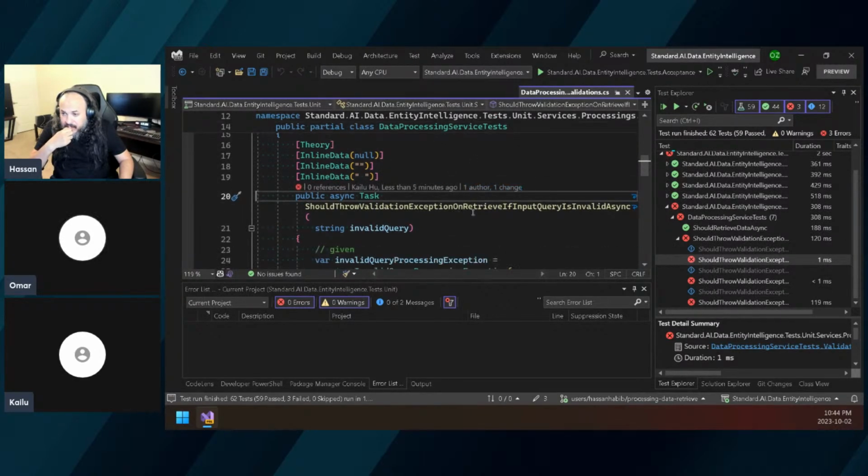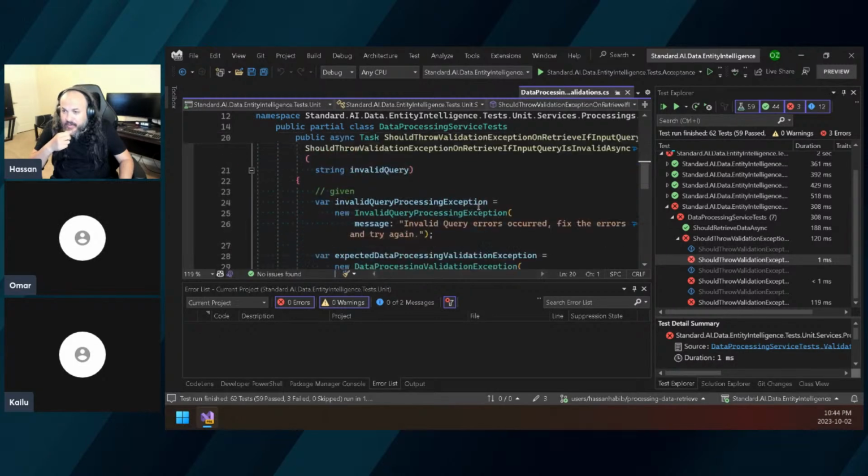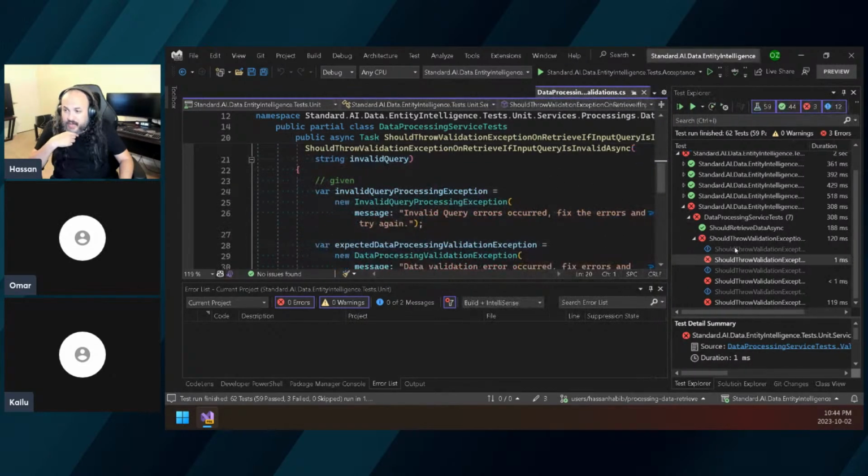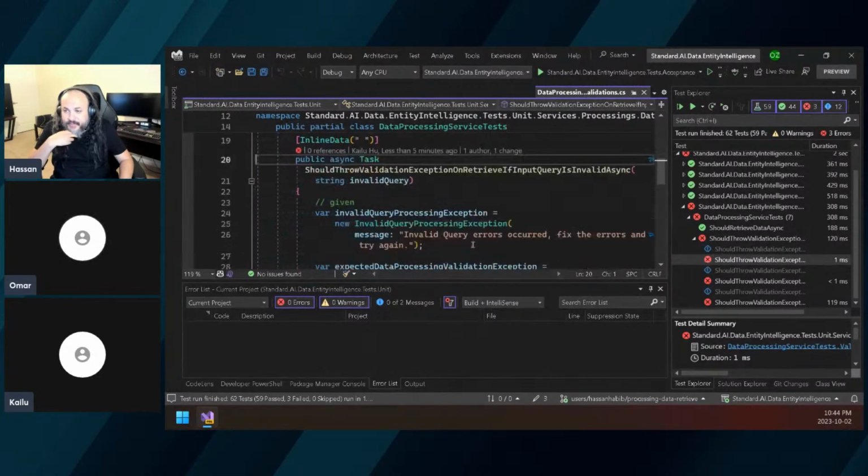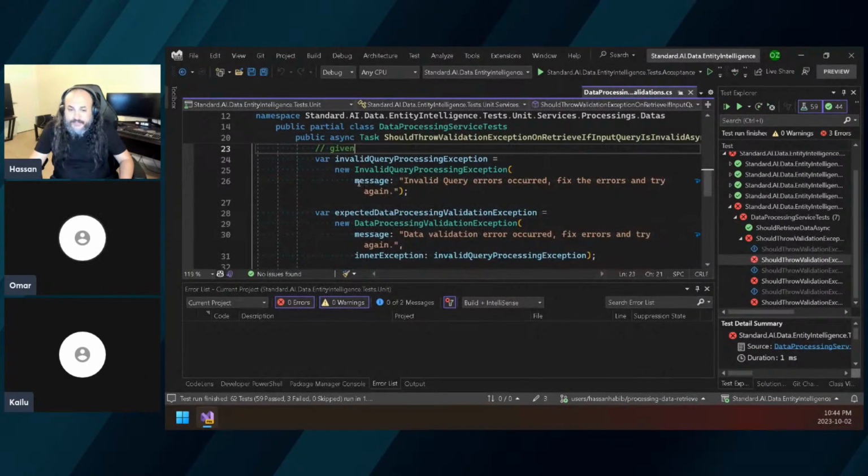This is the data processing service tests. Why is your test explorer showing five tests? It's just one. It shows all the cases, but there are only three. It's weird. Okay, let's move on. So we have the invalid query. This is the one we need to throw in the validation, and we need to get it inside this.